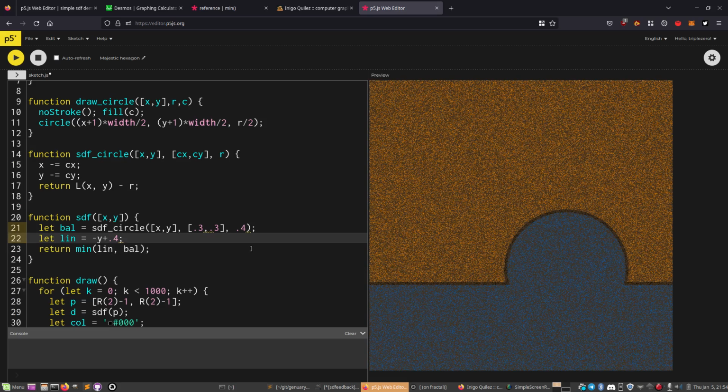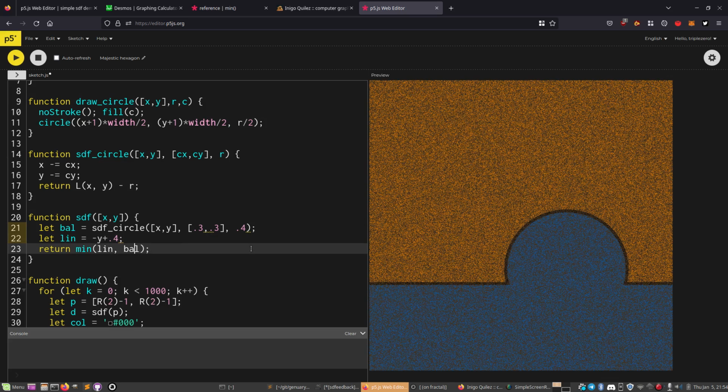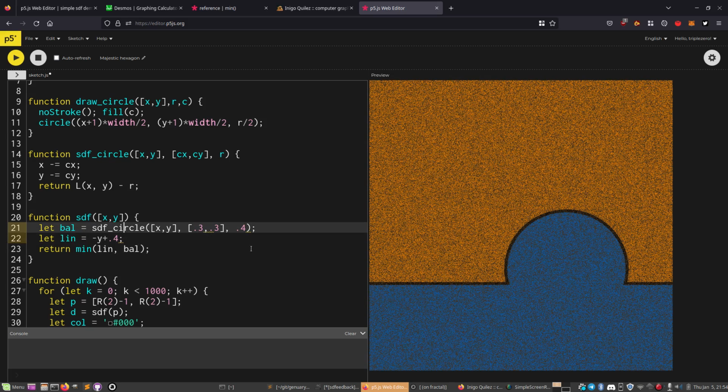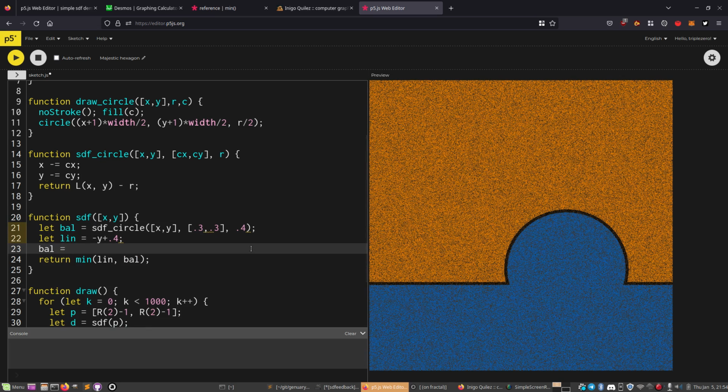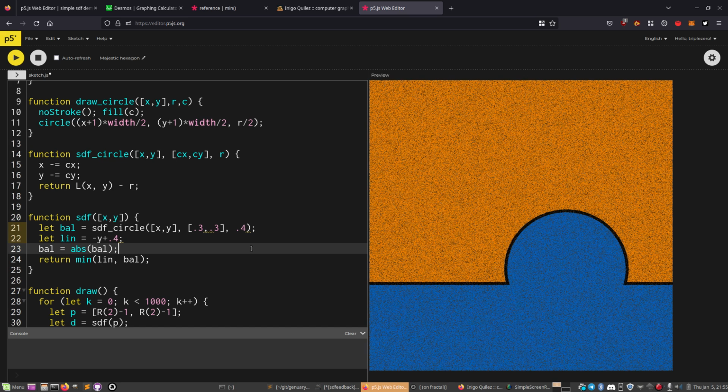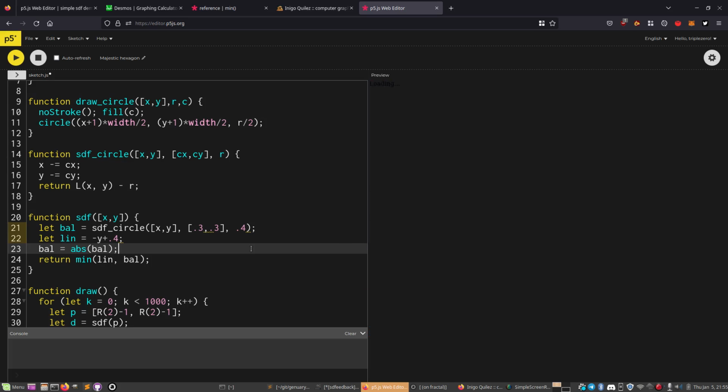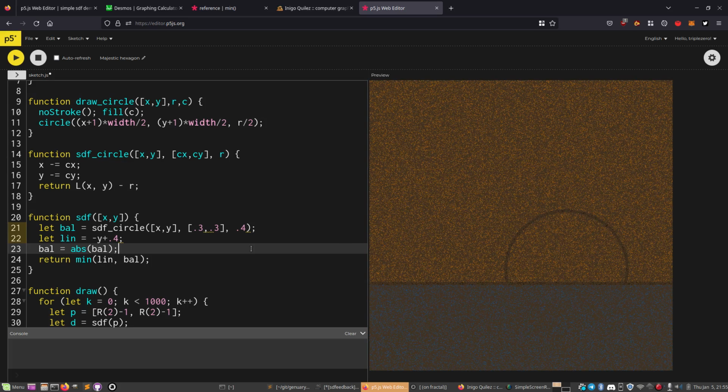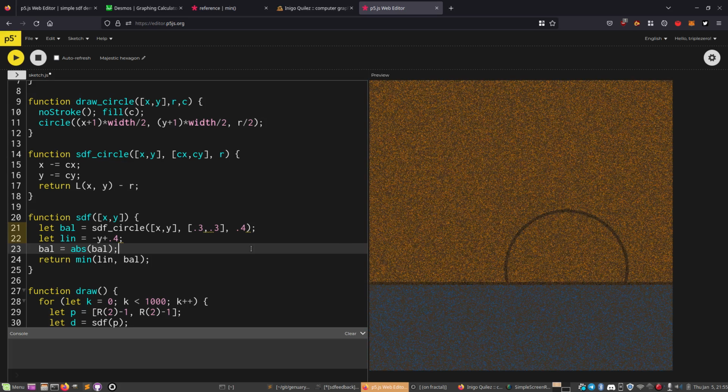And so there's a funny thing we can do, and we can take the absolute of a distance function. So we do ball is the absolute of ball. What happens then is that the distance function becomes positive on both sides, which means that it doesn't really have an inside anymore, but it's still 0 at the border. So if we look at it, we just see the line of the circle.